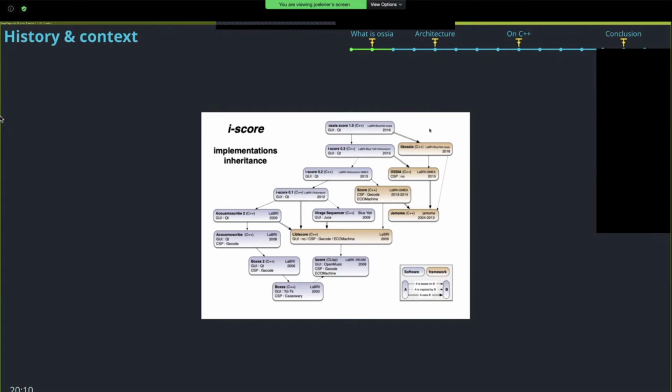As a disclaimer, I am employed in a company that is pretty much involved in the Qt ecosystem, KDAB, but I am also leaving that company in 1 week to focus full-time on Ossia.